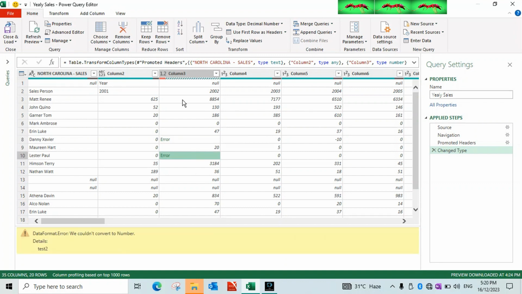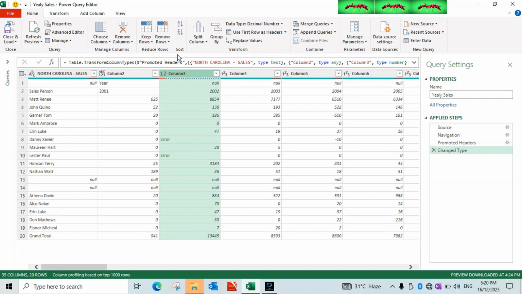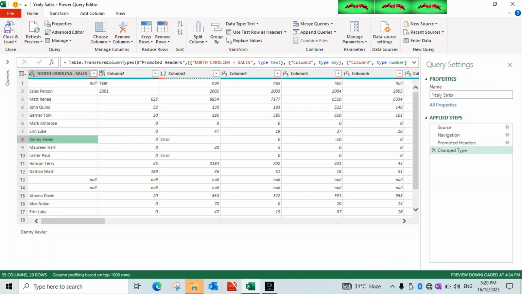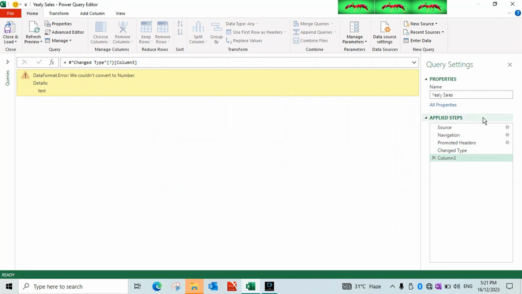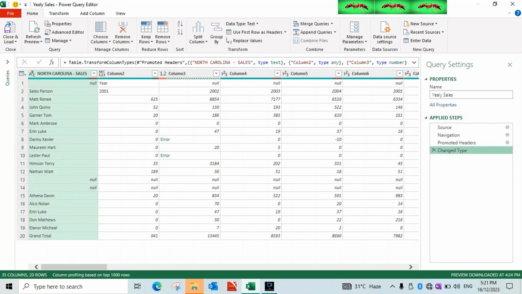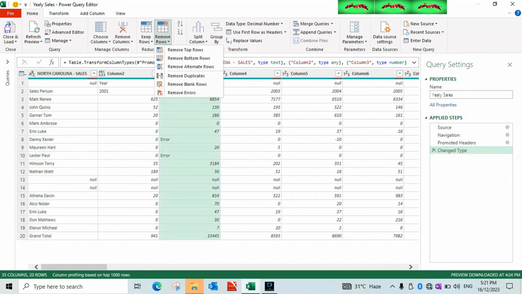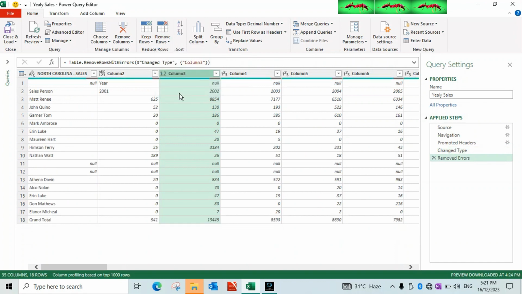So what do you do? You select that column where the errors are. You go to remove rows, and then you come to remove errors. And you see, what is that? That error is under the column Derry Javier, column row 8, and then Lester Paul, row number 10. So Denny and Lester will be gone along with this error. Okay, so let me select this column, come to remove rows, remove errors. They are gone. You see, Denny is gone. All right, and the other sales rep as well. So that's how you do this.